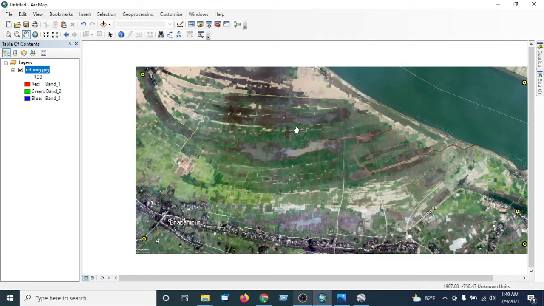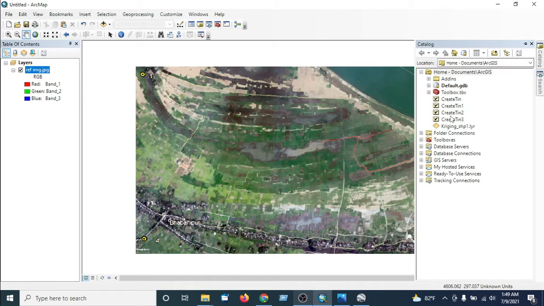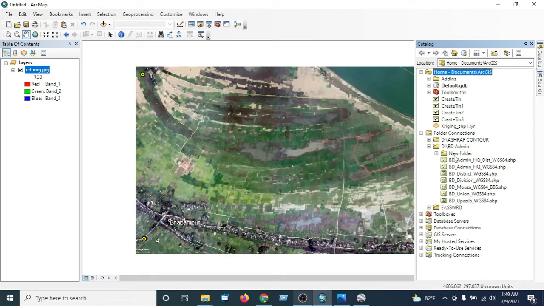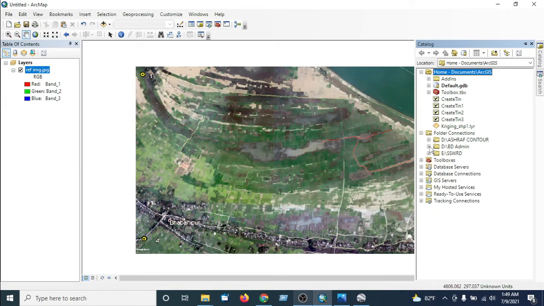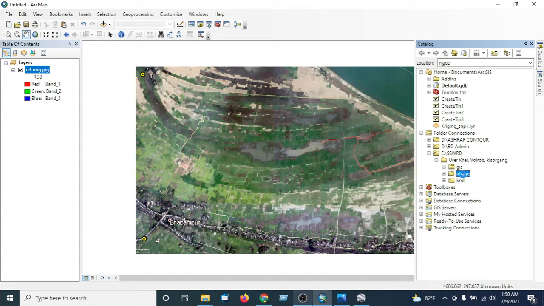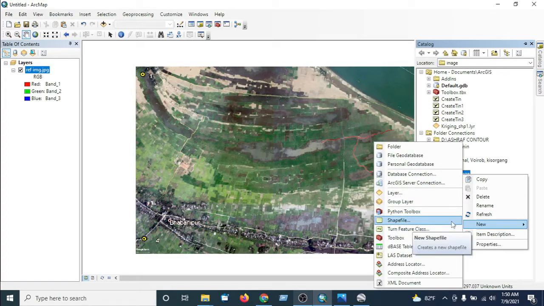Okay, first of all, we need to create a shape file. How do we create a shape file? Go to ArcCatalog. This is the catalog which is also here. So you select the folder in which you will save the shape file. Now I am going to save it in SSWRD. In this folder we have GIS, MS, KML, whatever folder you select, you can select. I will select the MS folder and I will right click on this and go to New, then Shapefile.